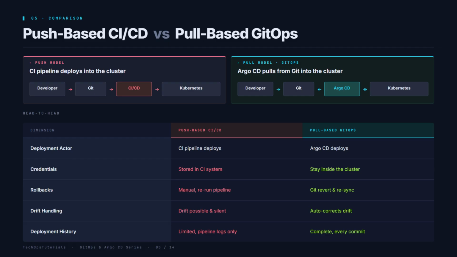The key difference is who performs the deployment. In the traditional approach, the CI/CD pipeline deploys the application. In GitOps, Argo CD performs the deployment by pulling the latest configuration from Git.